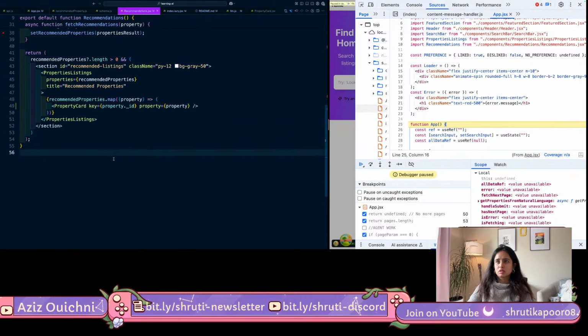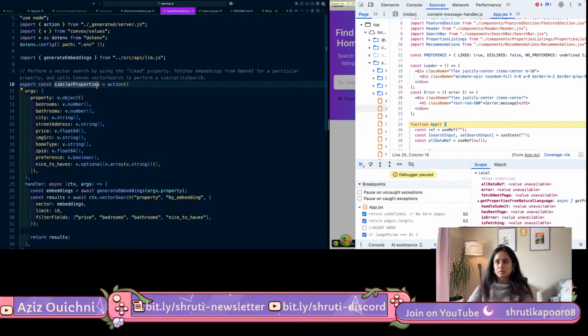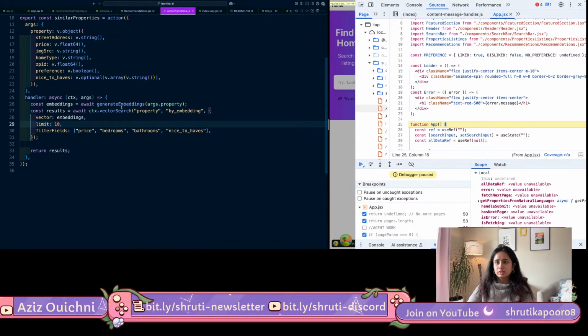Recommendations, recommended properties, generate recommendations. Oh, there it is. Similar properties. Okay, so this is how we generate a recommendation.